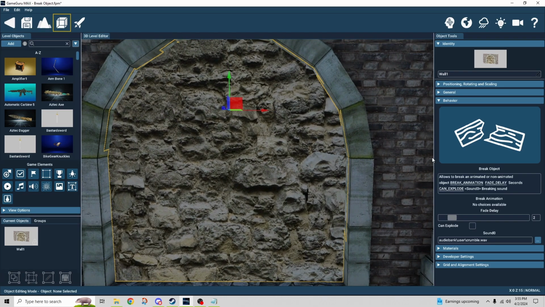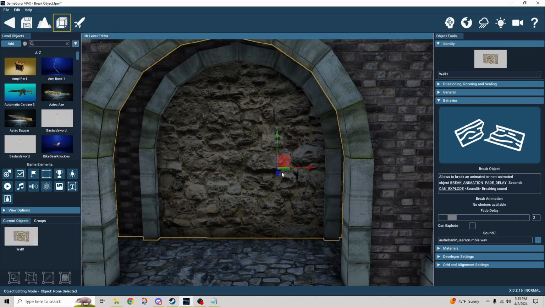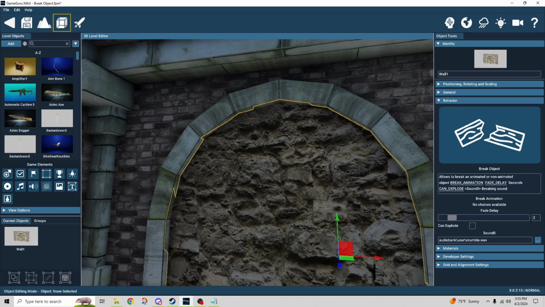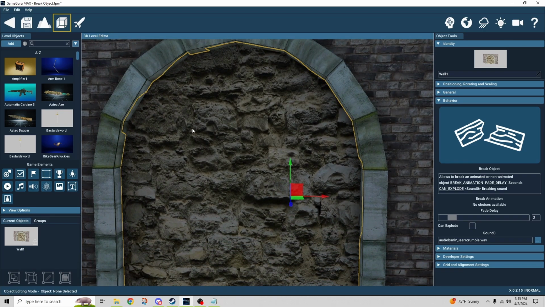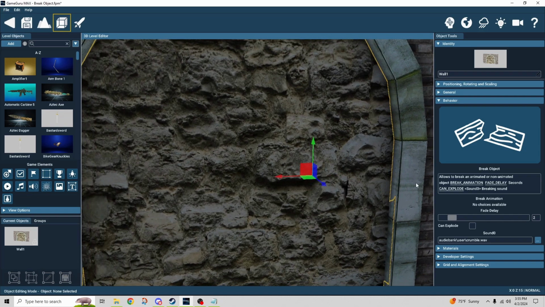So this is break object. It's pretty simple. It can be used on anything, and to demonstrate that, I chose a wall segment here that doesn't have any animations. I'm really just kind of slotting it in there. It's not the best model because it has that Z fighting you see there, that little flicker, but it is what it is. The best I could come up with for the time.